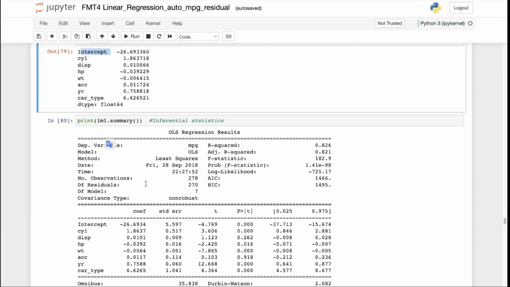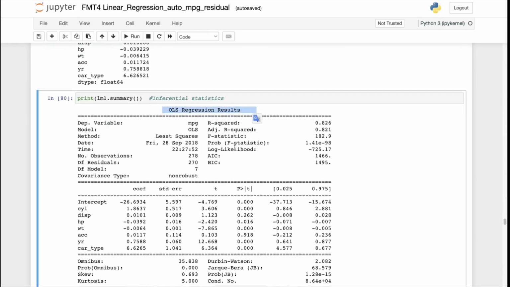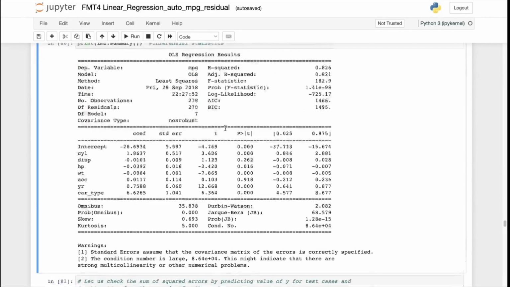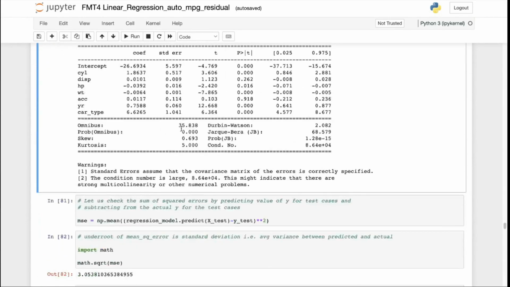Now here we are getting the inferential statistics. So here you can see that the OLS regression result is there. And if we check the model, that is OLS. Similarly you can see the coefficient, standard error and all.